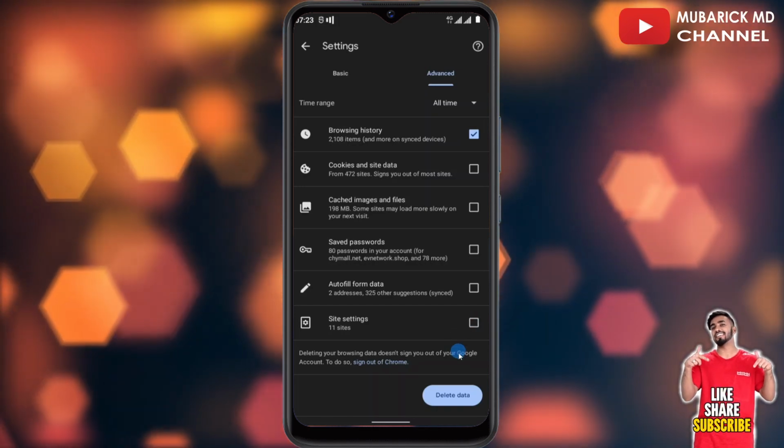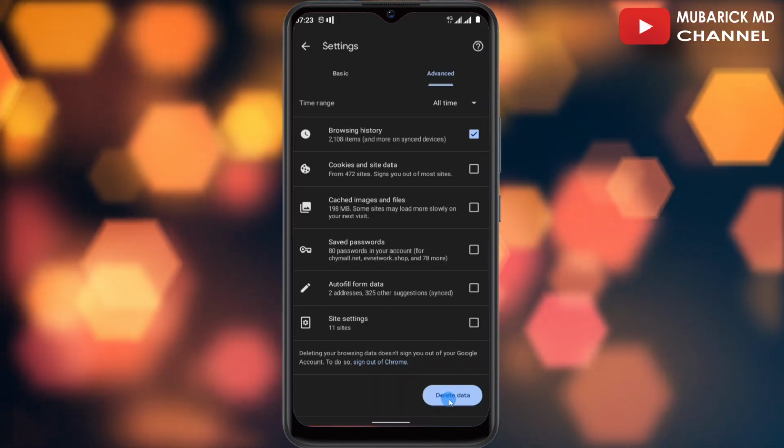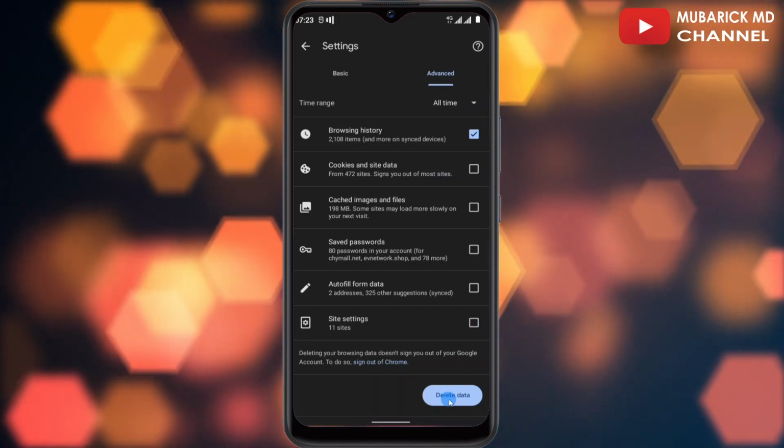After that, you can then continue to click on Delete Data. And that's it. You have successfully cleared your Google Chrome history.